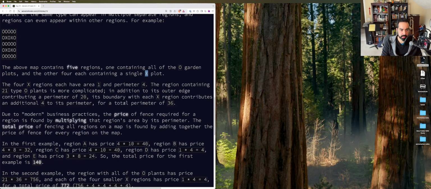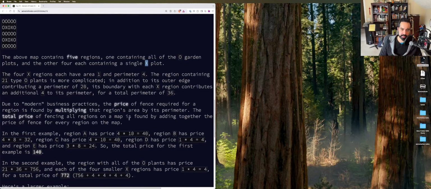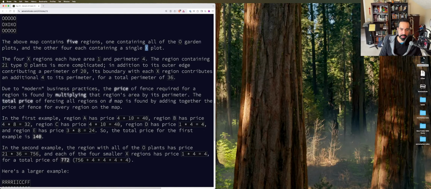The region containing 21 type O plants is more complicated. In addition to its outer edge, blah, blah, blah. Okay. Due to modern business practices, the price of a fence required for a region is found by multiplying the area by its perimeter. The physicist would like a word. Multiplying area by perimeter, please. These modern business practices need to read about units. The total price of fencing all regions on a map is found by adding together the price of fence for every region on the map.